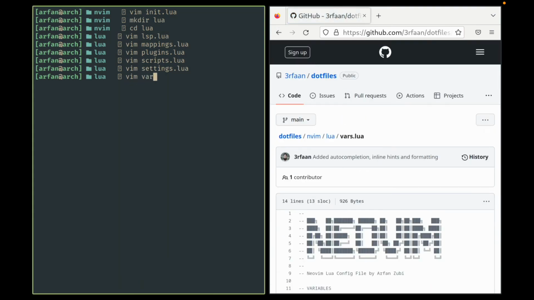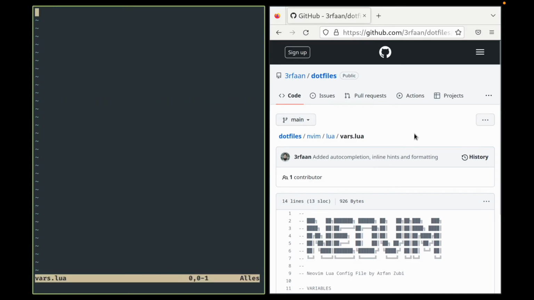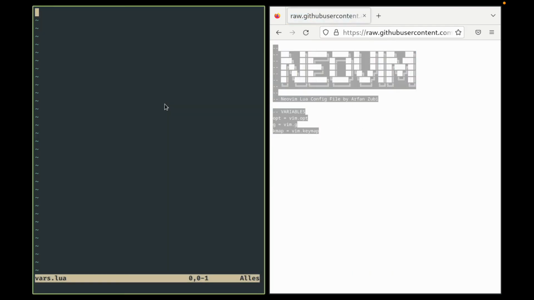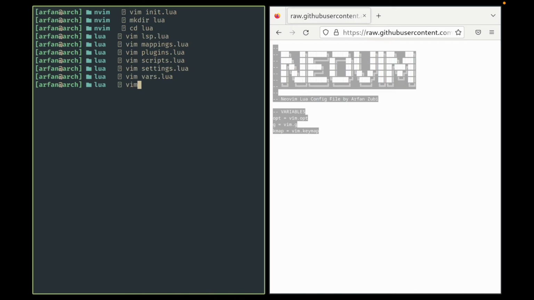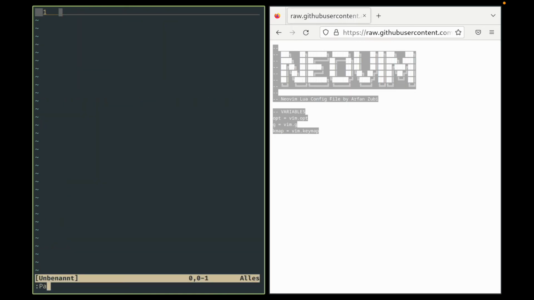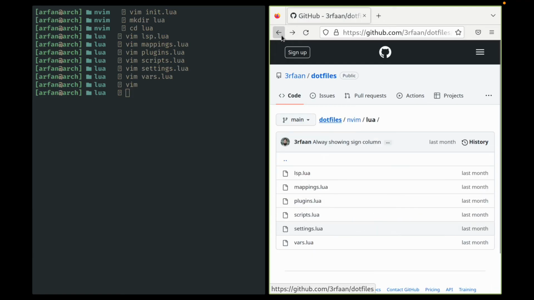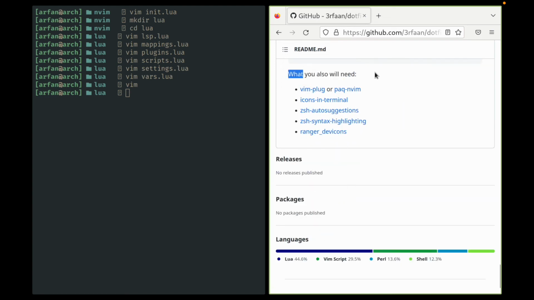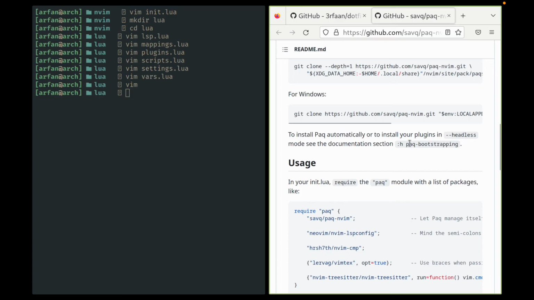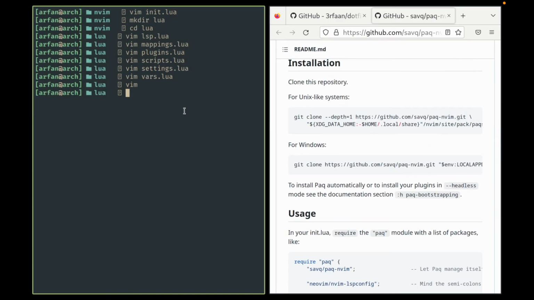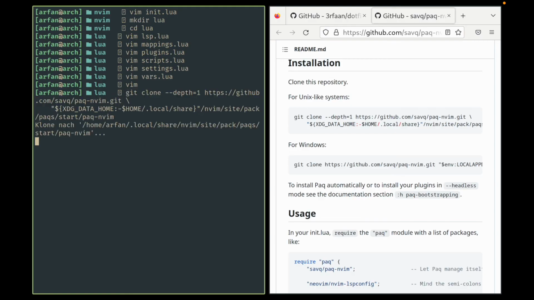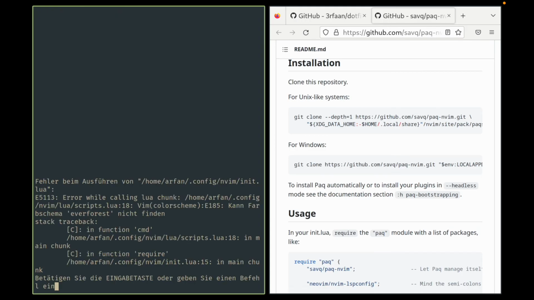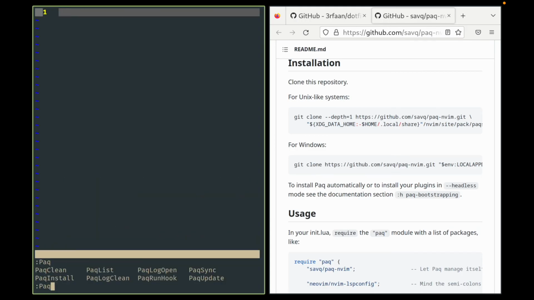And vars. Like that. Now I open new Vim and I just do pack install. We didn't install it yet, so in the dot files, as you can see, I've listed here what you will also need. So either Vim plug, pack nvim, or packer, like you wish. I will use pack. So just copy that. Alright, and now when we open new Vim, I can use pack install.